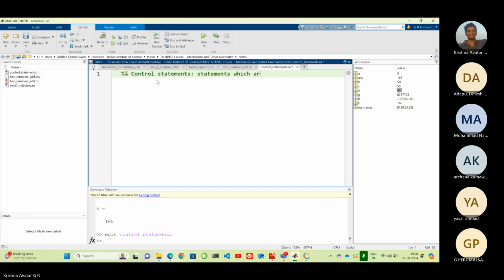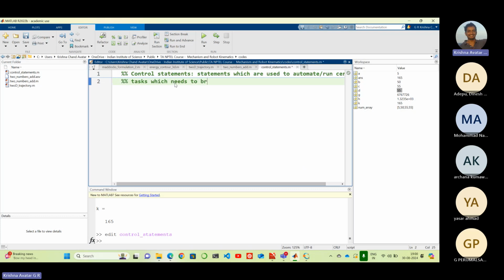which are used to automate or run certain tasks which need to be repeatedly carried out. Now I'll ask, okay, it's a mouthful of words here, but what does it actually do?